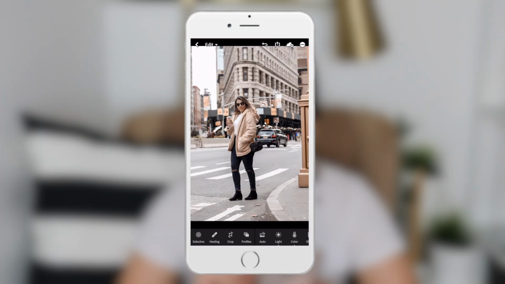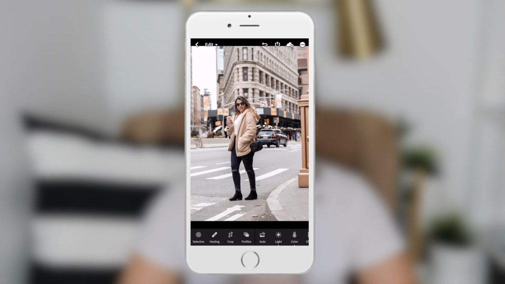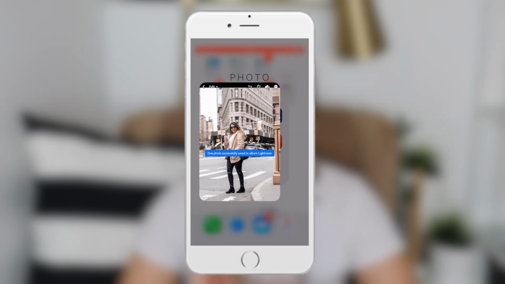But for this photo, I think I do want to increase the exposure a little bit. So I'm gonna hit light down here, and I'm gonna bring up the exposure just a little bit. And then honestly, it's perfect. It's literally super easy. So I just save it to my camera roll.